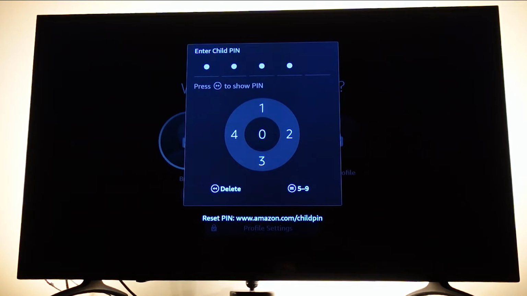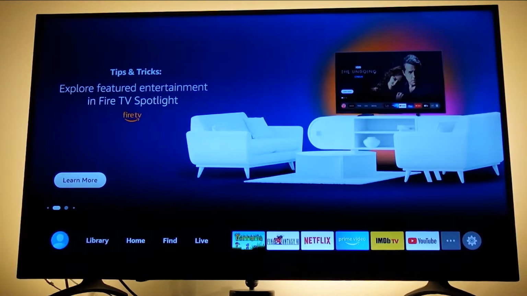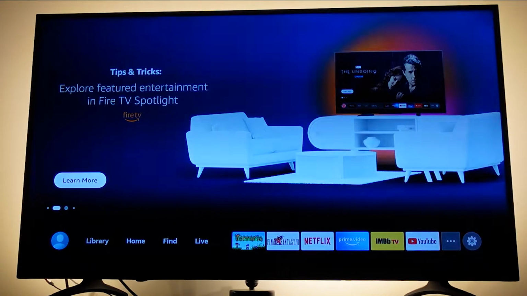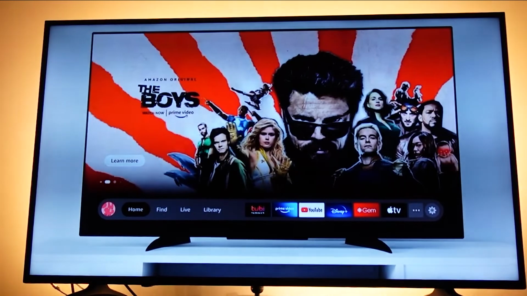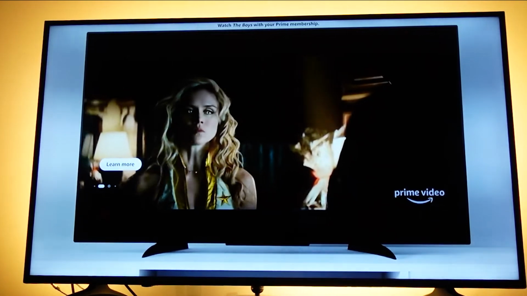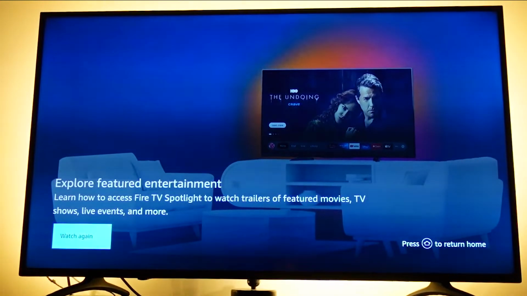Now, if you've set up a kid profile, you saw the pin I had to put in, but here's the new home page, and you can actually go up now and you're able to learn more. There's a lot of demonstrations, there's a lot of different featured content that you're going to find at the top here, and you can click in to learn more about that type of content.